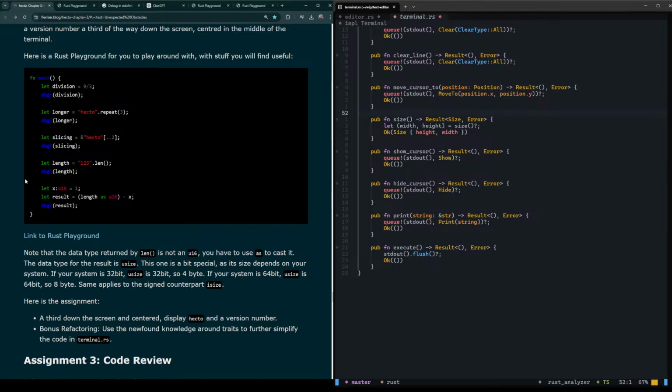Here is the assignment. A third down the screen and center, display hecto and a version number. Bonus refactoring. Use the newfound knowledge around traits to further simplify the code in terminal.rs. Okay.